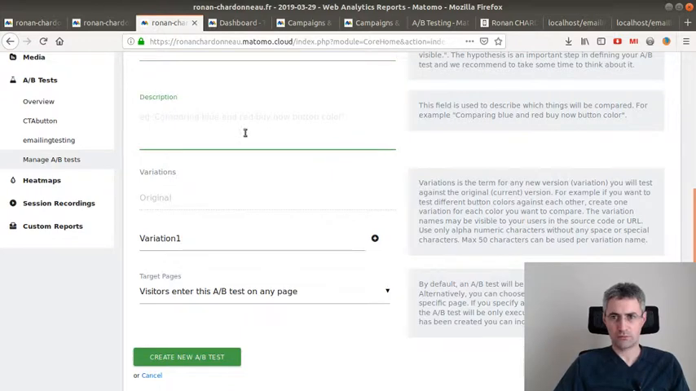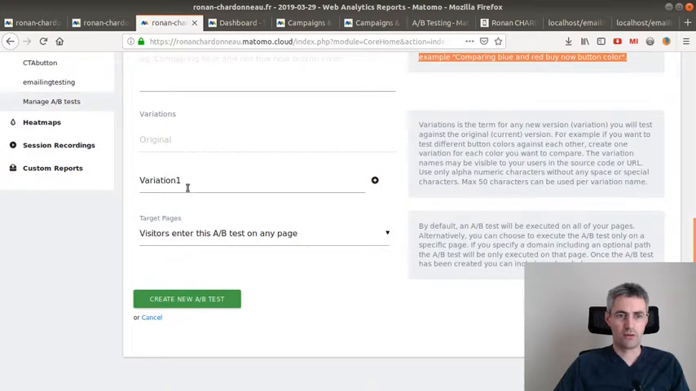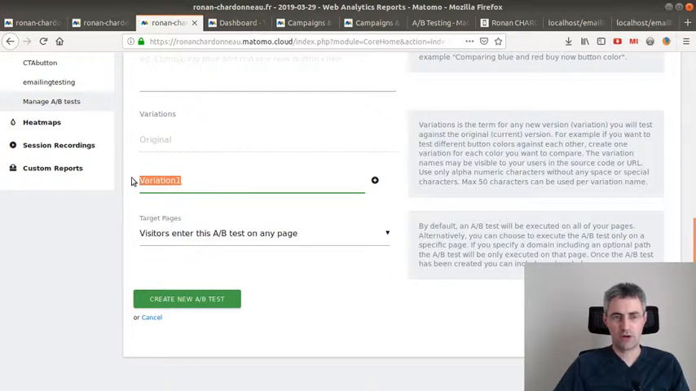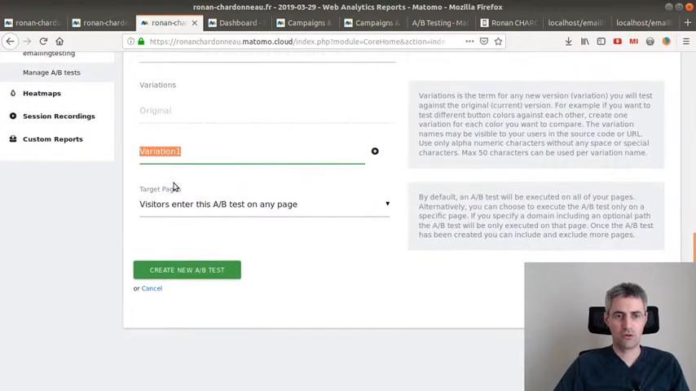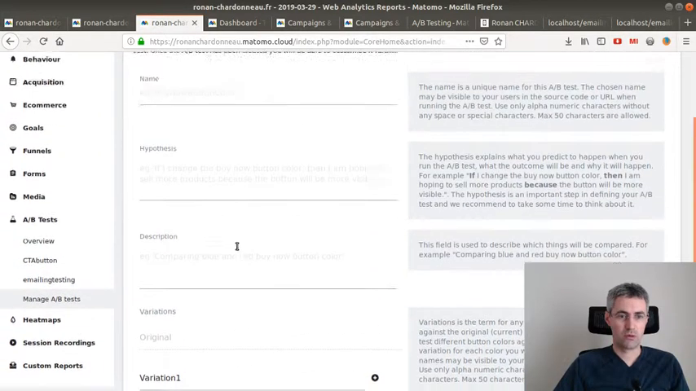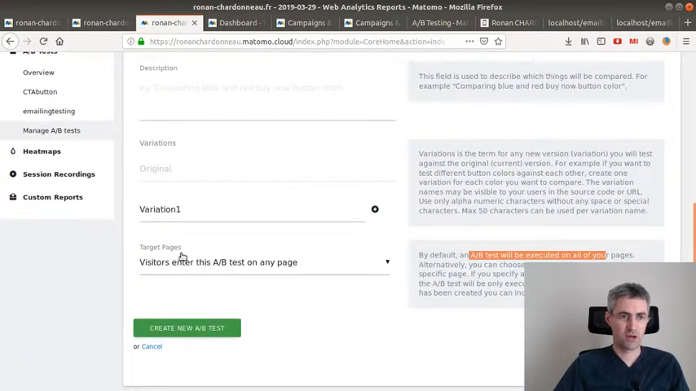Description is, as it says, what this experiment will be about. For Variation, what is interesting is to change the name of your variable to give it an explicit name, because that's the name you will find back within the tracking code if you use one. Then target pages means the pages on which you would like the A/B testing to run. So probably you will just want to leave it like this.